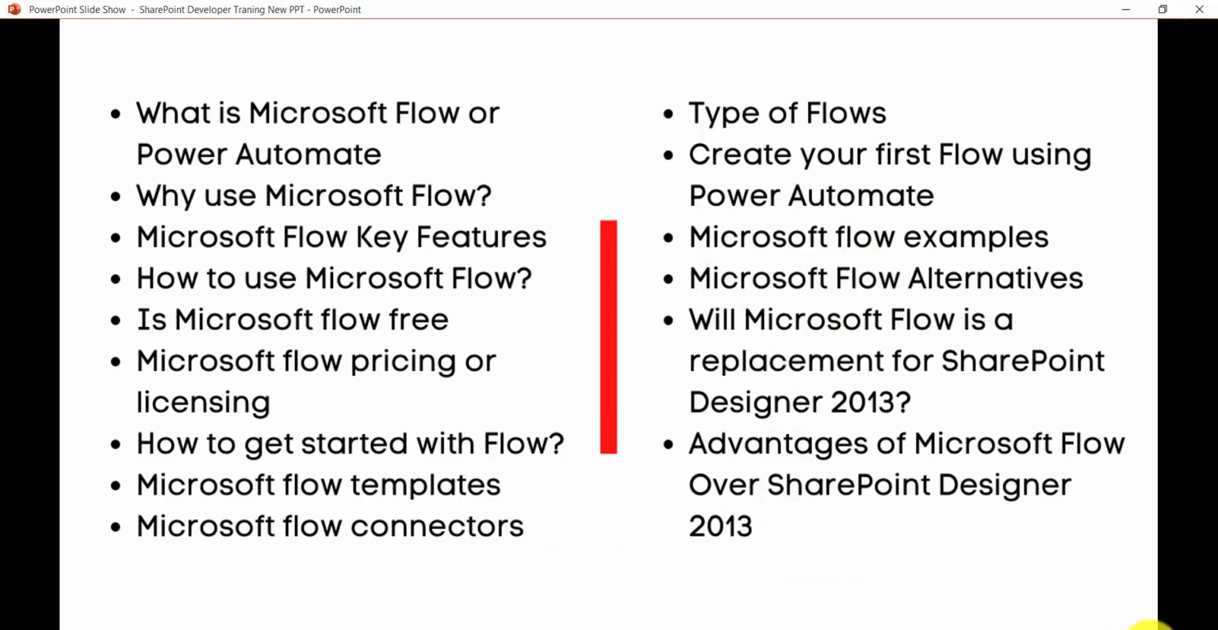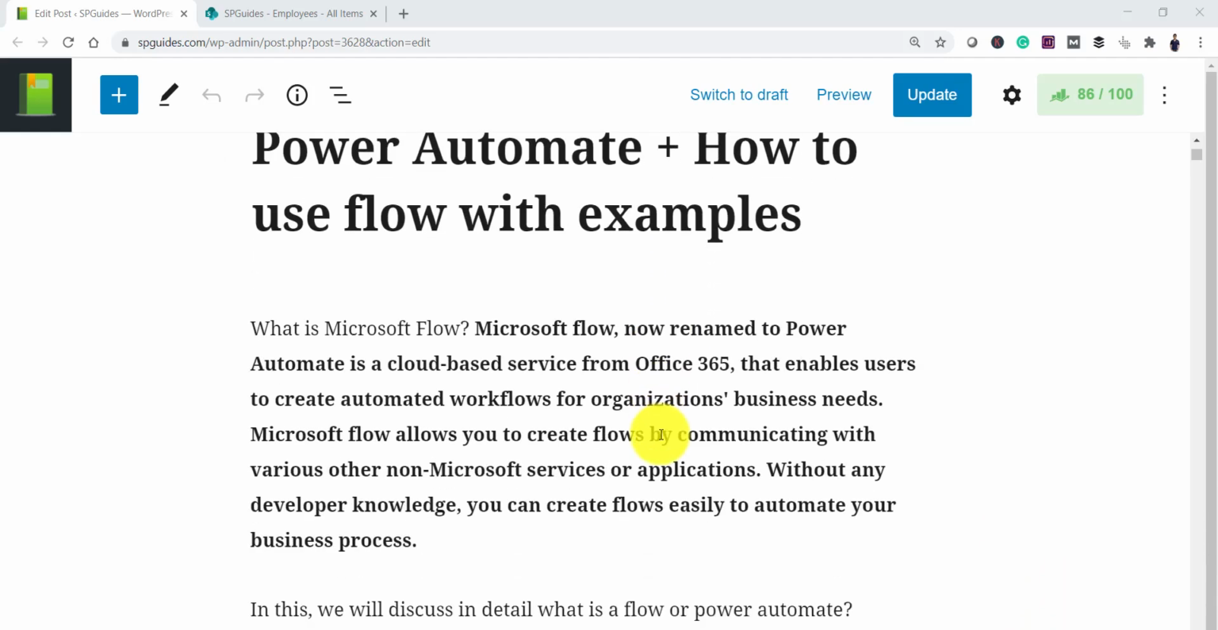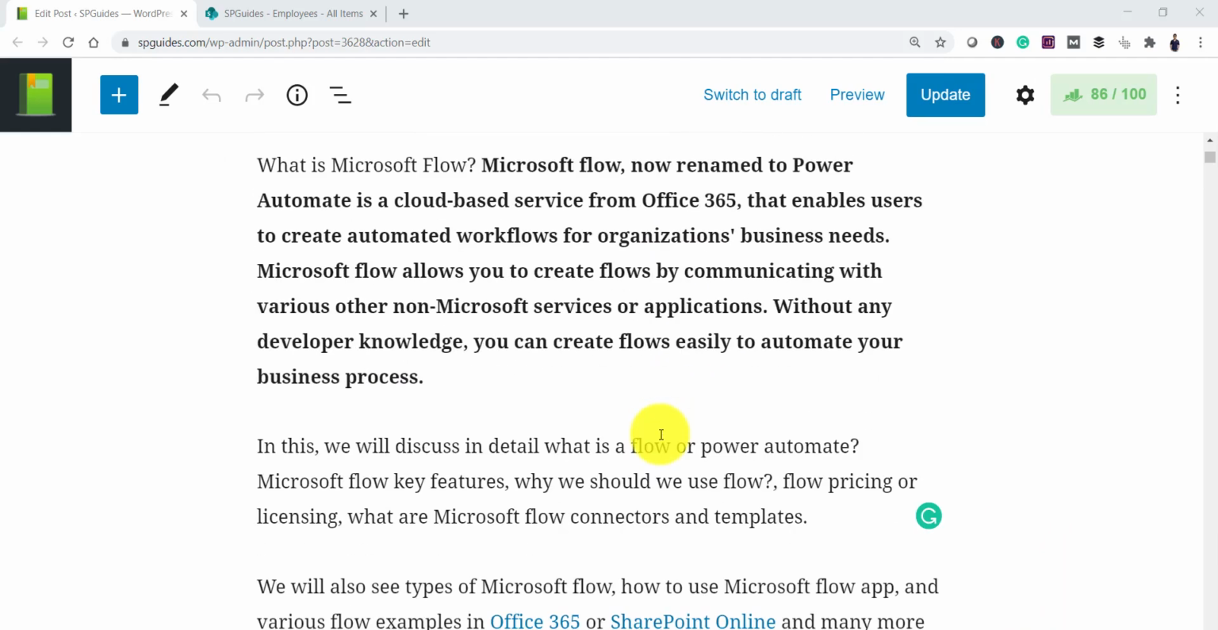Now let me open the article. If you see, this is the article and I have explained all the points here, so we will go through them one by one.